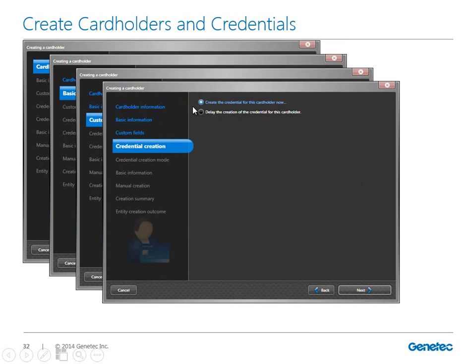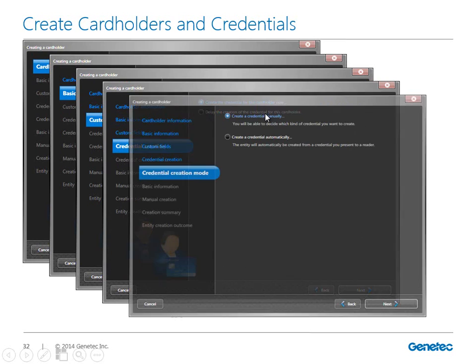Next, it will ask us if we want to create the credential for the cardholder, or if we want to wait and do that afterwards. If we say that we do want to create the credential, we have two ways of doing so. We can either enter in the information manually, or we can select a reader and present a card and let it scan the information.